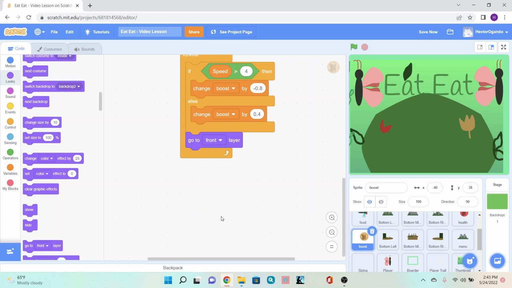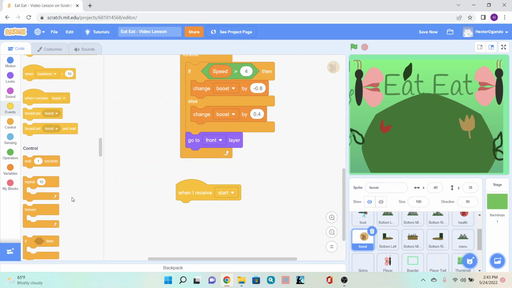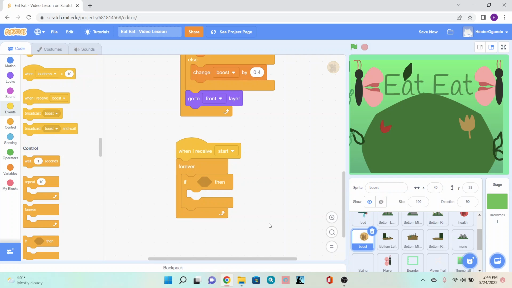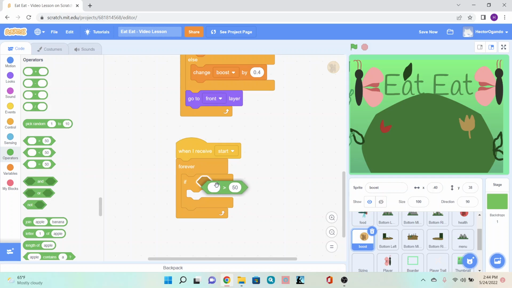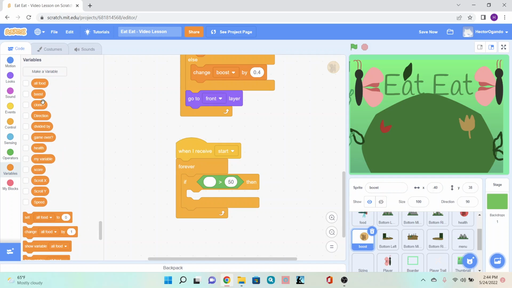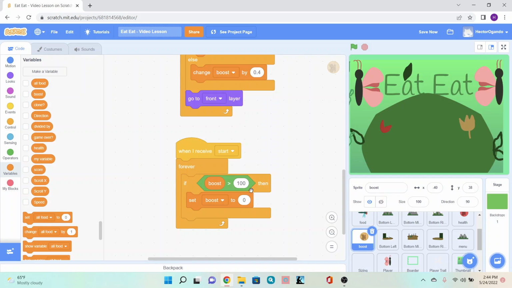Right, so we're going to make sure that we max out the boost. So underneath this, we're going to add a when I receive start again. We're going to add a forever and then an if then inside of the forever. Inside of the diamond shape, we're going to go into operators and use the greater than. The empty bubble is going to be our boost bubble, and the 50 is going to be 100. Inside of the if then, we're going to add a set boost to 100.